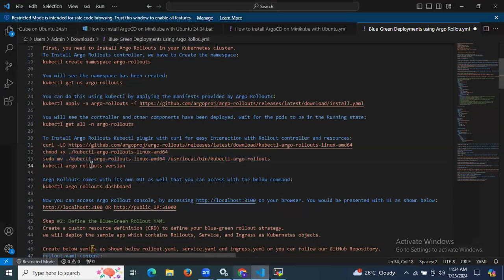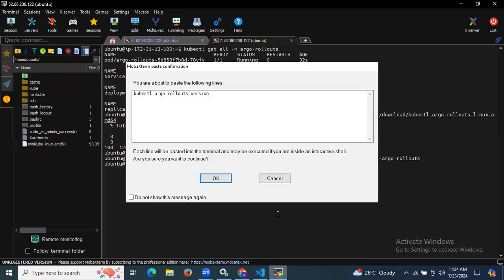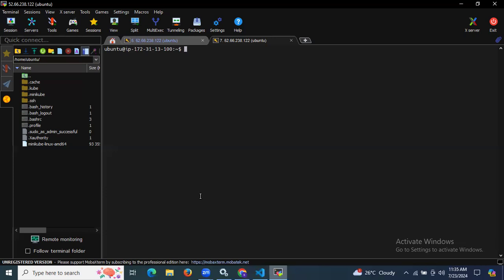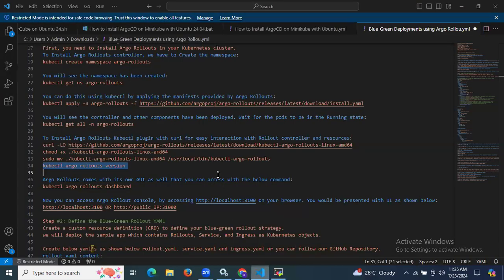And lastly, let's check the kubectl Argo Rollouts version. That means let's check the Argo Rollouts version using the kubectl command. So you can see the version, build date, git commit, git tree, git version, compiler, platform, and so on, the details about Argo Rollouts. Okay, so that means we have successfully installed Argo Rollouts on Ubuntu 24.04 LTS.